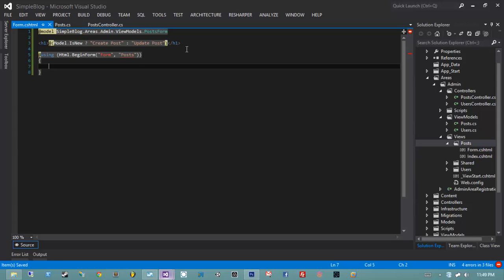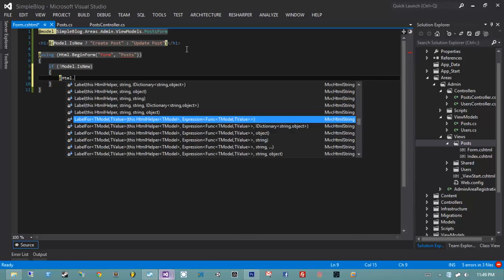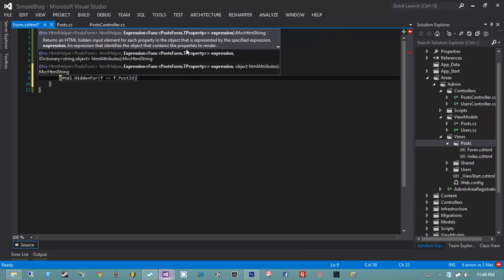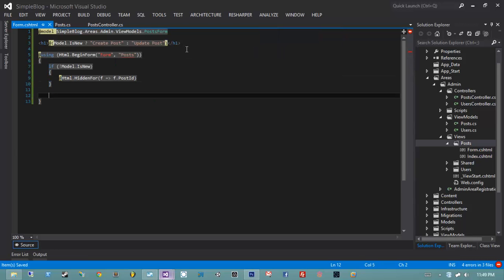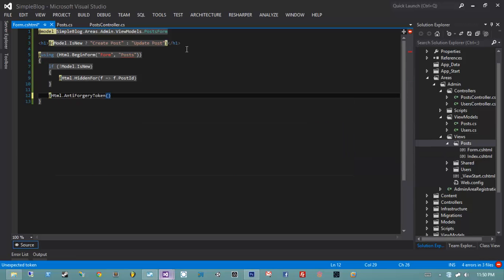Alrighty. Then I'm going to say if the model is not new, and remember I don't have to add the @ symbol there because we're already in the context of C#, I'm going to create a hidden for post ID so that when we post to the form action, it knows that we're indeed posting to an update instead of a new. All right, gotcha. Next up, I'm going to put in our anti-forgery token, of course. And then I'm going to do something a little different. I want this to be a 2-column layout, which is going to be really cool to implement. So let's go ahead and do that.